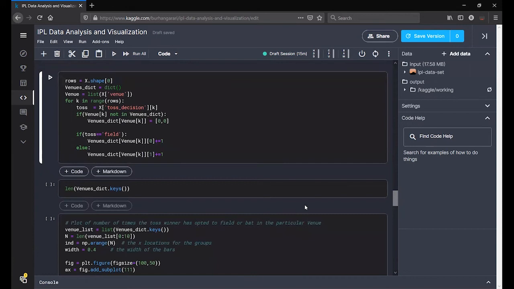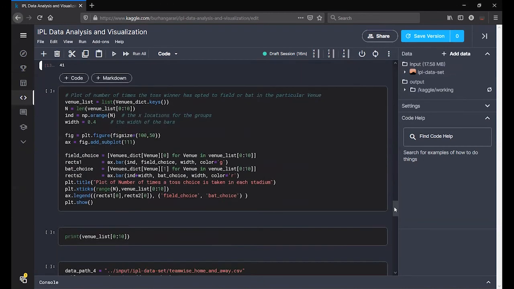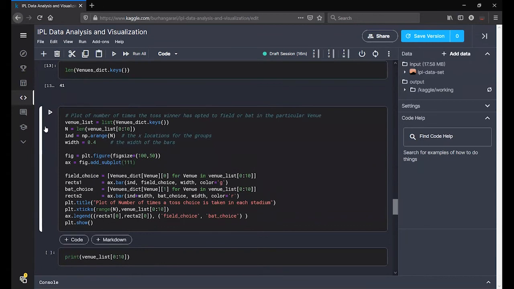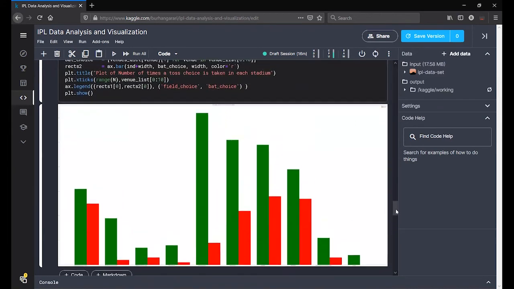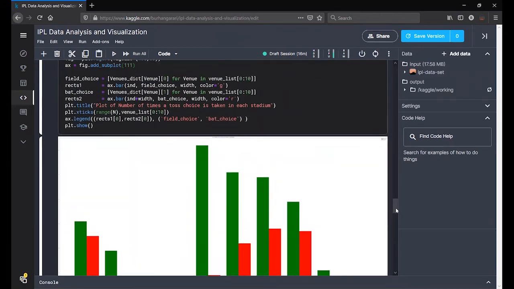Next, I've decided on how many times a team has decided to field or bat in each venue whenever they have won the toss. So this loop is doing it in a similar way, where the venues underscore dictionary will store, for each venue, how many times the teams have chosen to field and how many times the teams have chosen to bat in that venue. The total number of venues present is 41, and then I try to draw a multivariable graph depending on how many times a team has chosen to bat or field. So green represents how many times a team has chosen to field, and R represents how many times a team has chosen to bat.